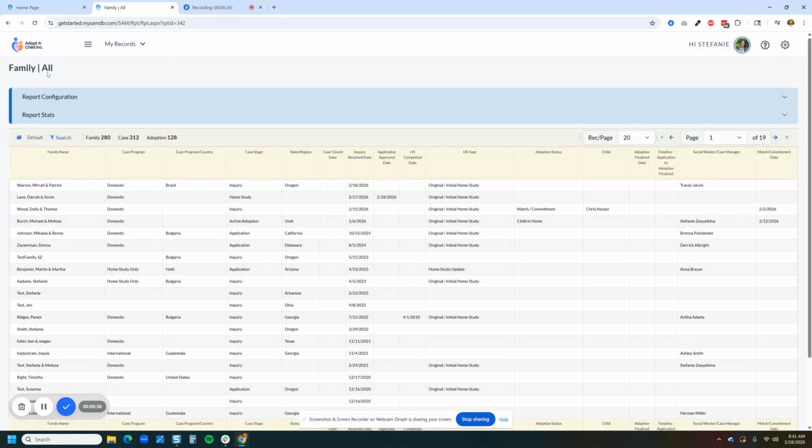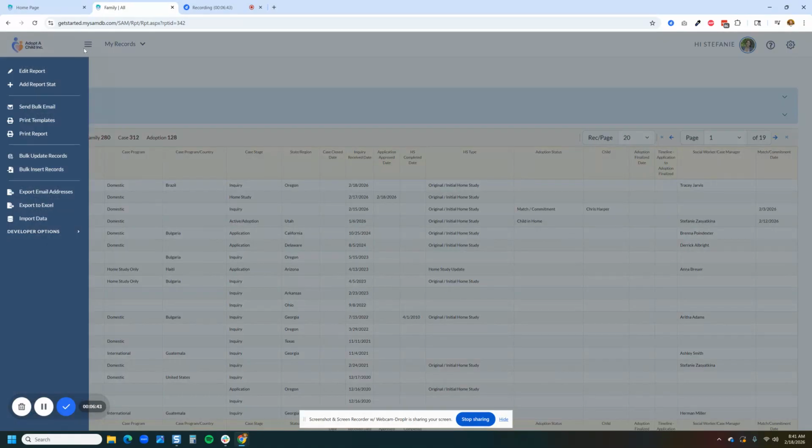When we open the report again, this hamburger menu up at the top allows us to actually take action on this report. So beyond editing the report and adding report stats, I can narrow the report down and send a bulk email to recipients or other people connected to those records. So maybe I want to send an email to the social workers for a particular group of families. That could be done here. I'm able to print templates and certainly print the report itself.